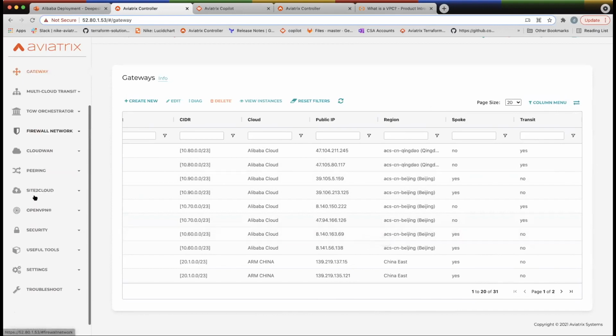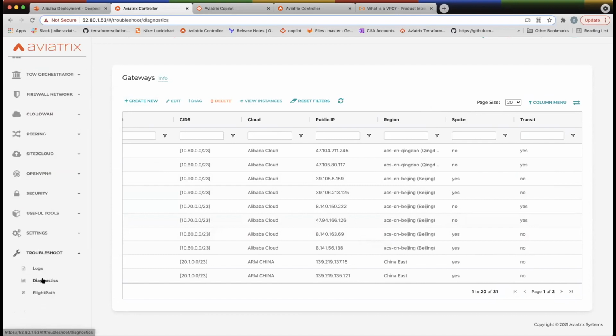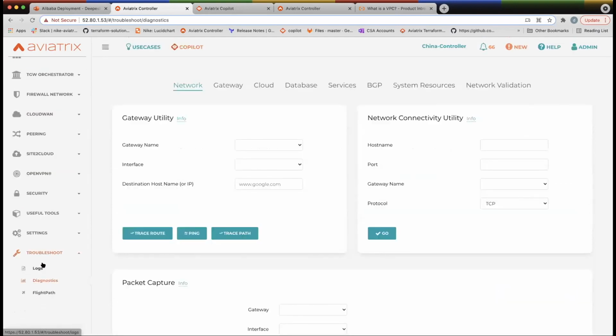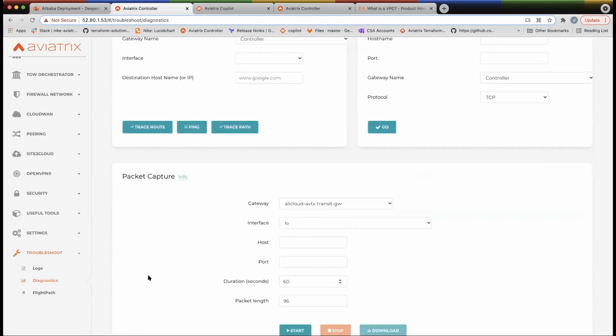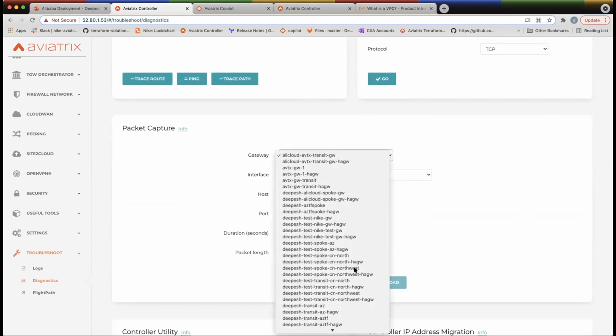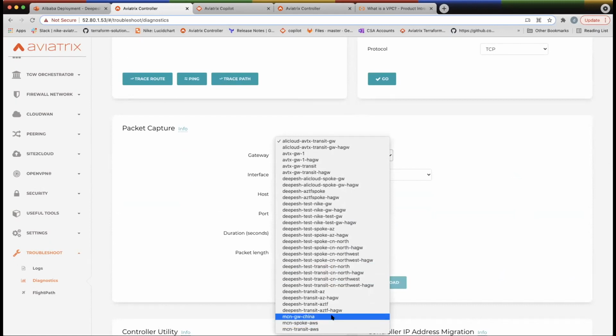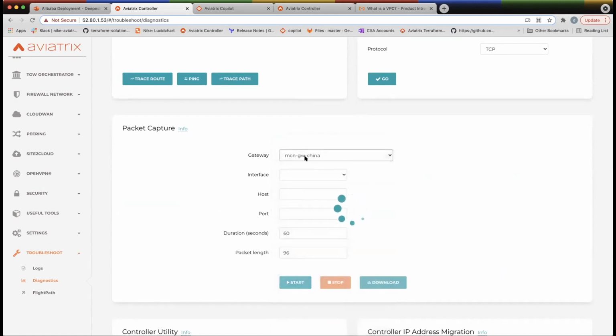Another thing in terms of troubleshooting is packet capture. You can hit diagnostics under the troubleshoot section and do a packet capture, which is a pretty important tool for all network engineers. To showcase this, I'll select the specific gateway in the AliCloud China region, select the specific interface where the traffic is going on, and then select the specific IP. This is the IP where my traffic is coming from.